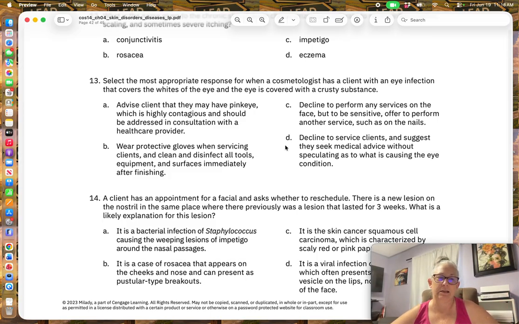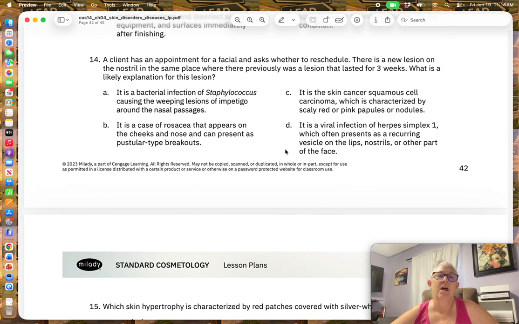So 13 is D. A client is at an appointment for a facial and asks whether to reschedule. There's a new lesion on the nostril in the same place where there was a previous lesion that lasted for 3 weeks.